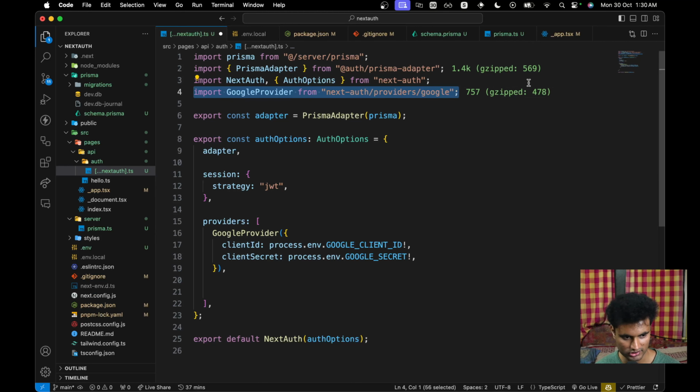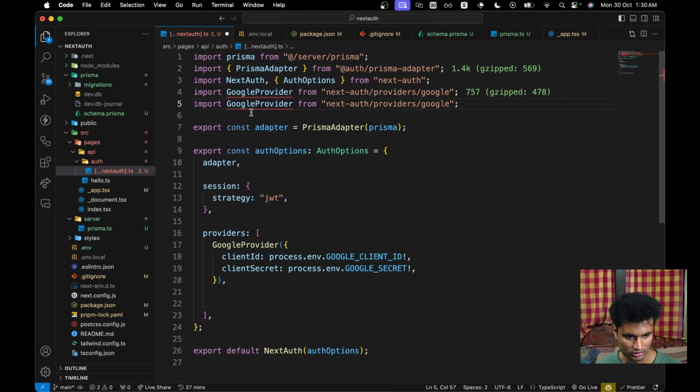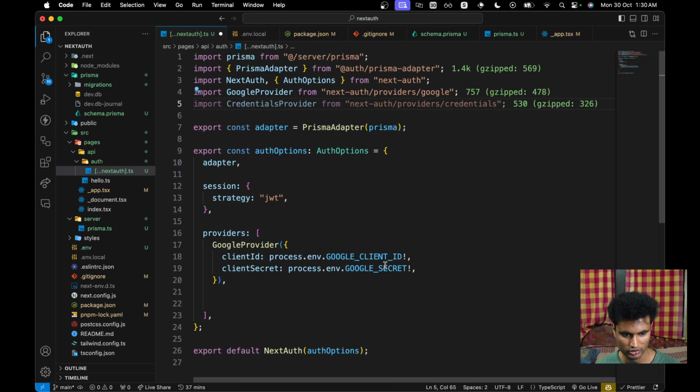I'm so bad at selecting text. So this is going to be CredentialsProvider, and this is going to be credentials. Yeah, this time it loaded fast.